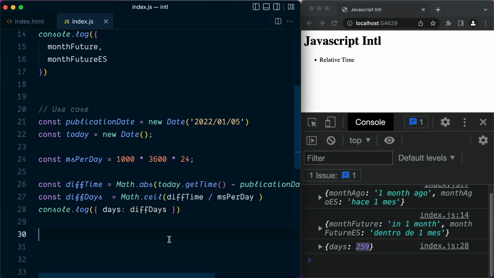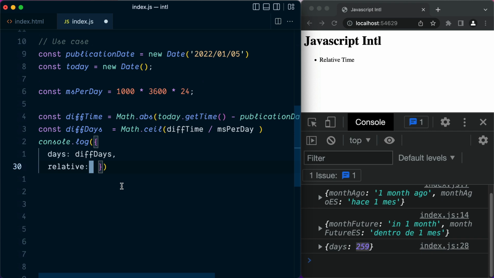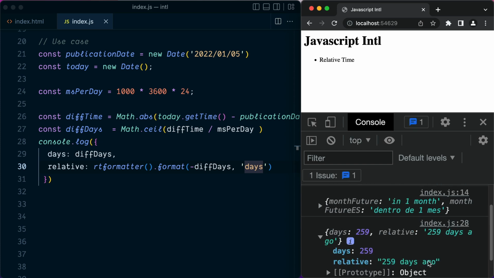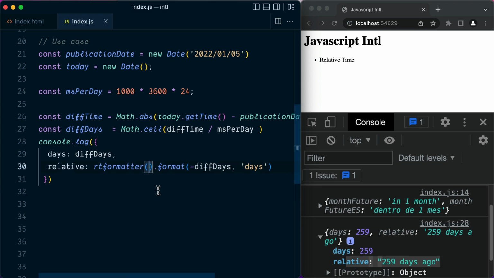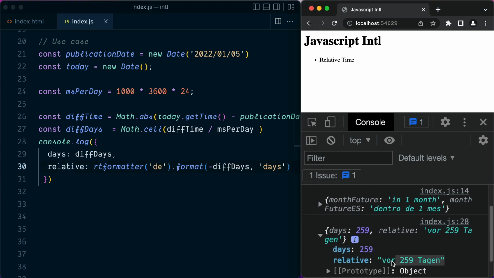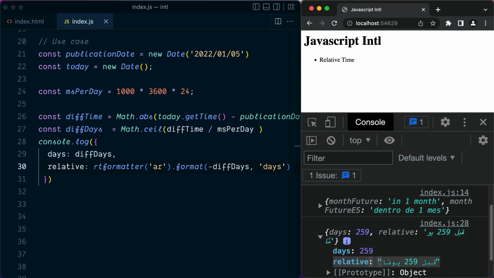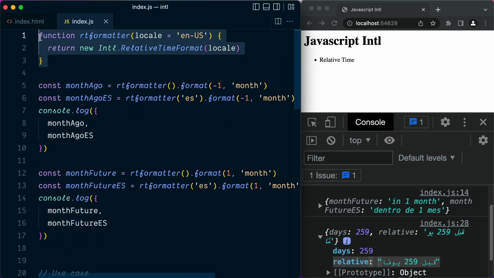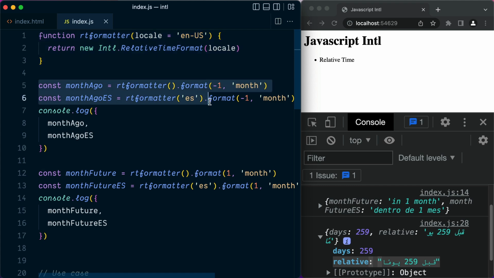And now you can get the relative time format by using the relative function that you already defined. Pass the value in a negative way and the unit that you want to use. And you get the text relative to the date. If you change the locale, for example, to German, you'll get the same data but represented in a different way. In summary, the relative time format helps you to showcase the difference in days or months or the unit you want between two dates.